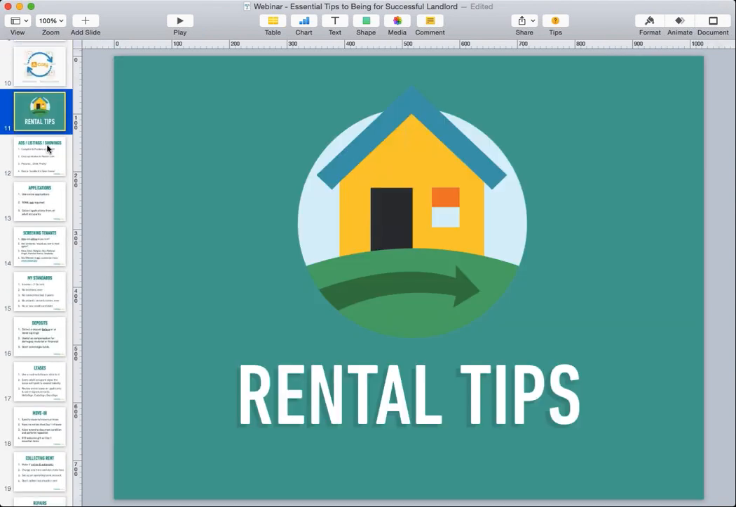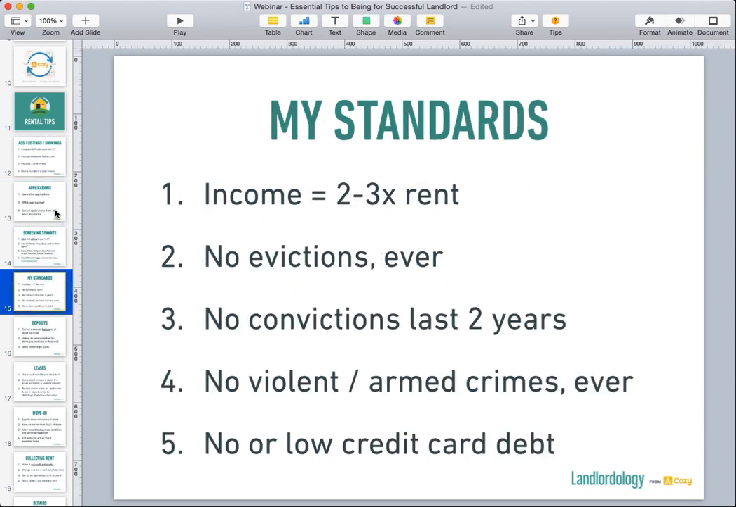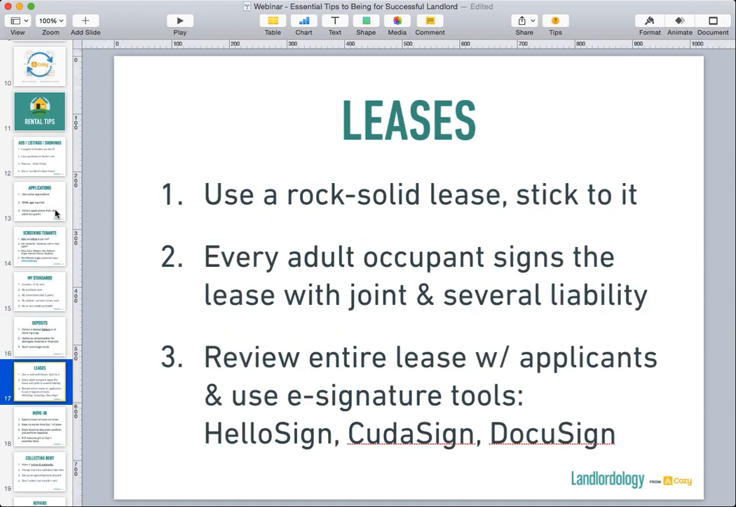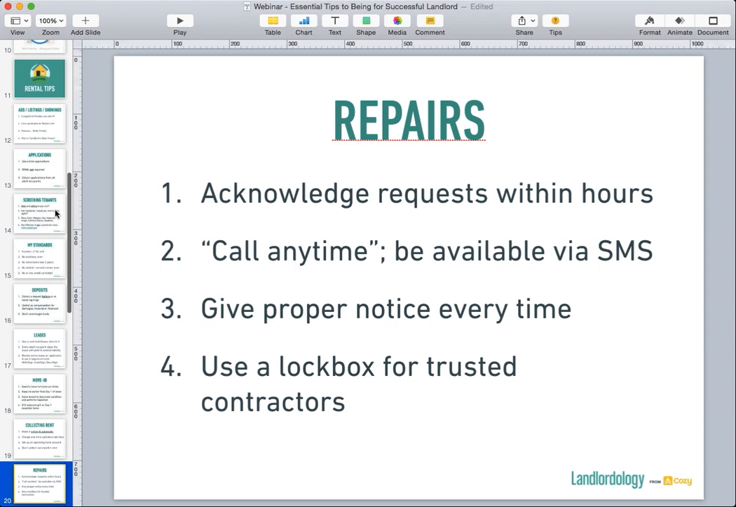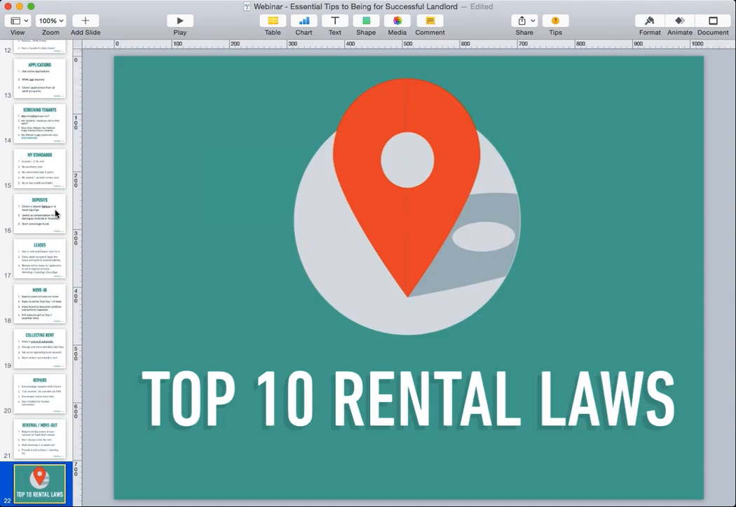So we just talked about rental tips, right? We went through ads, listings, applications, then screening them, and those are my standards. Then we moved on to security deposits, leases, then how to get them moved in successfully, collecting rent, handling repairs, and then getting them moved out again. So that was a long elevator ride, but those are my high-level tips for each of those phases.